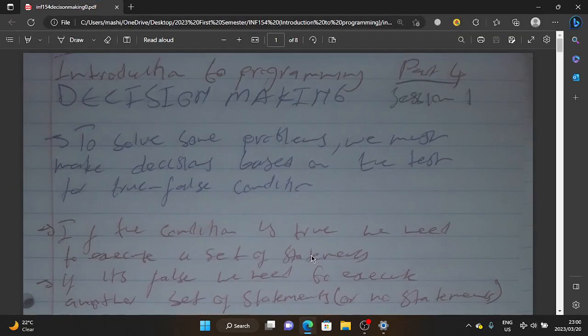In this session, we are going to focus on decision making. This is your if statements and your switch statements. In this video, we are not going to cover the if statements and whatnot. We are going to cover Boolean expressions.